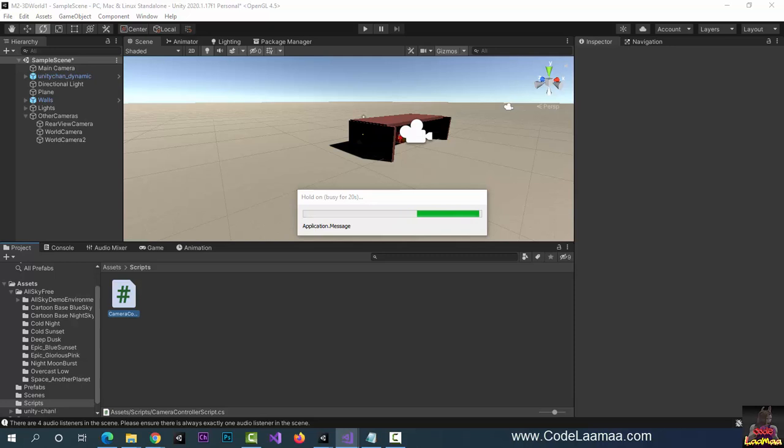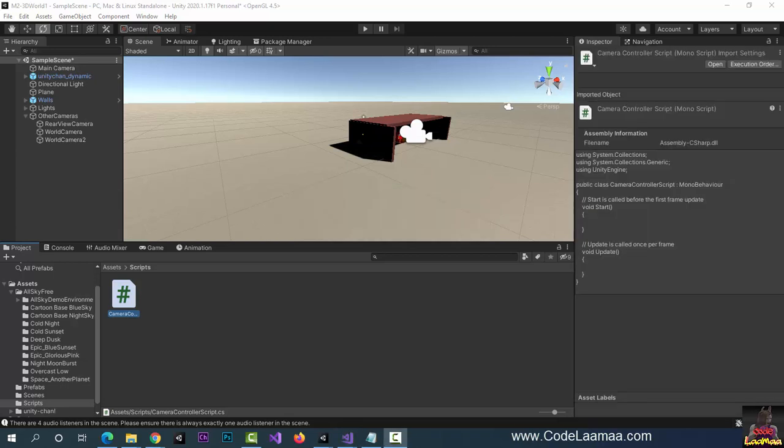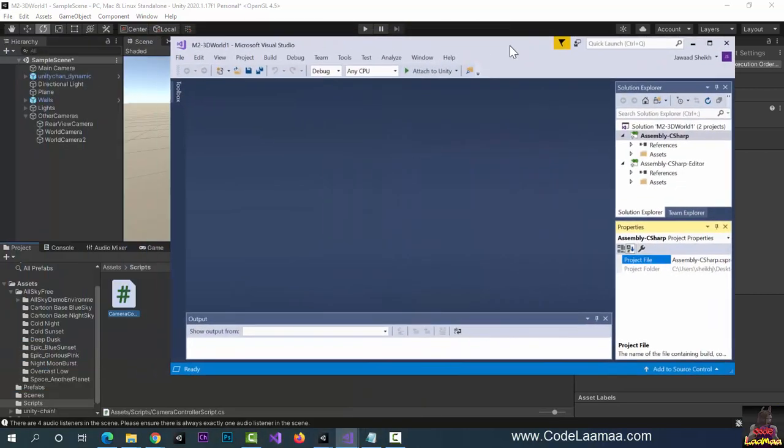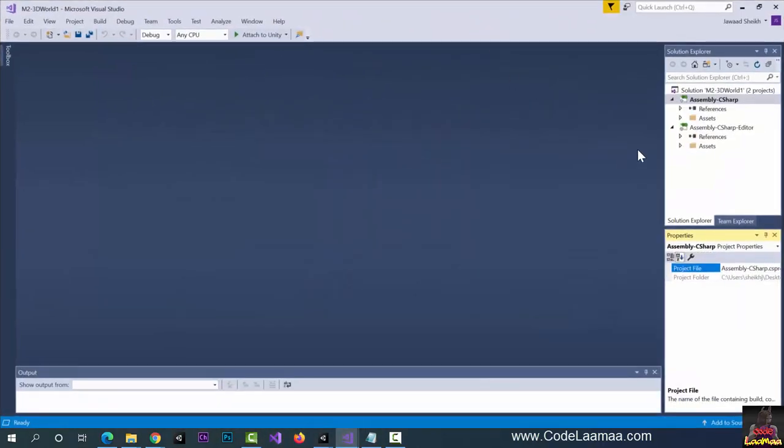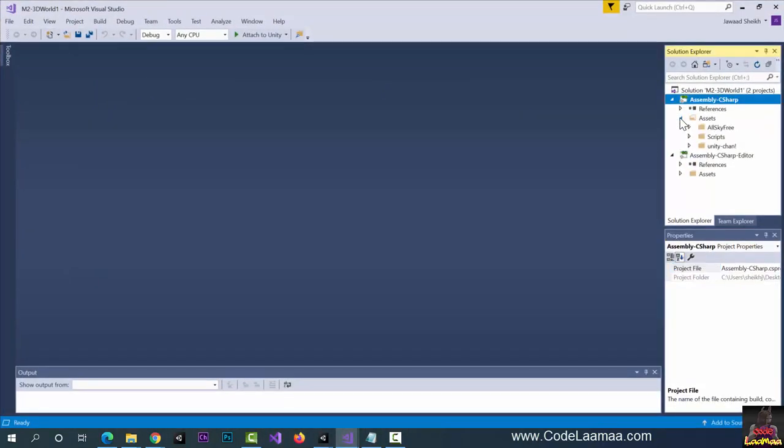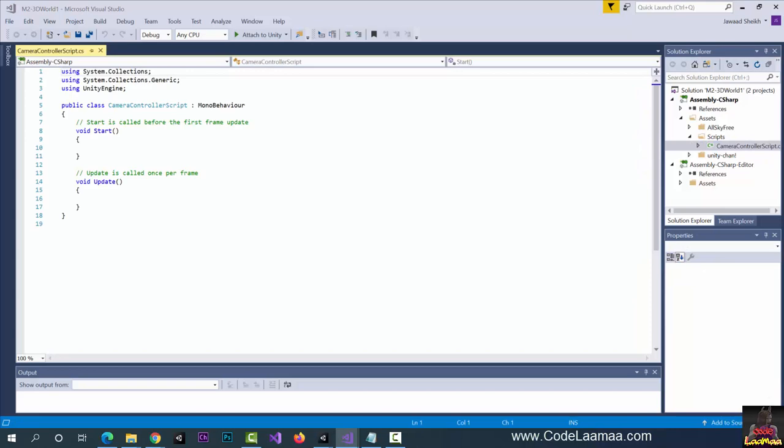So it's just loading up here. I'm just going to drag it over. And you'll notice that if you expand the assets folder here, you see all of our folders, but you'll usually just see the script files. So if there's any script files, you'll see them here. So there's camera controller script, and let's just double click on that to open it. And so this is what an empty script looks like.